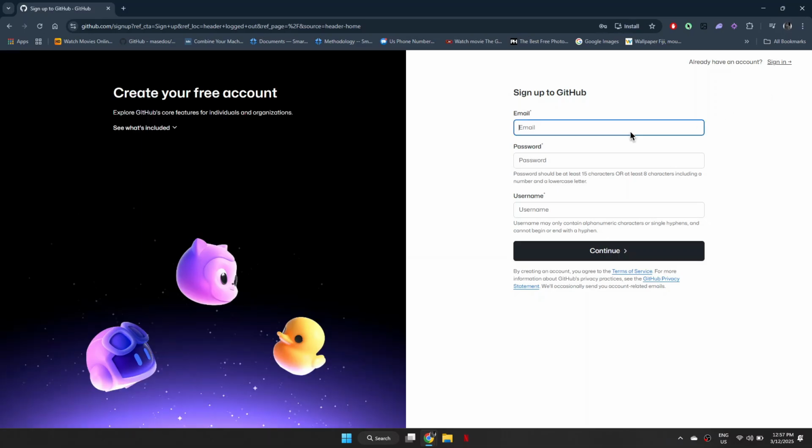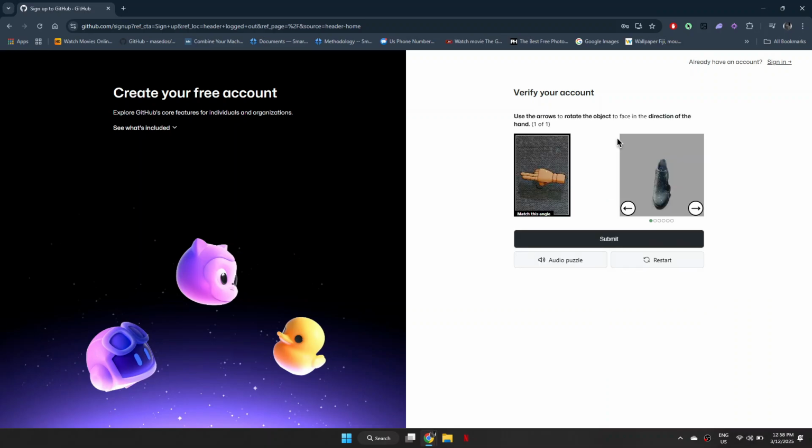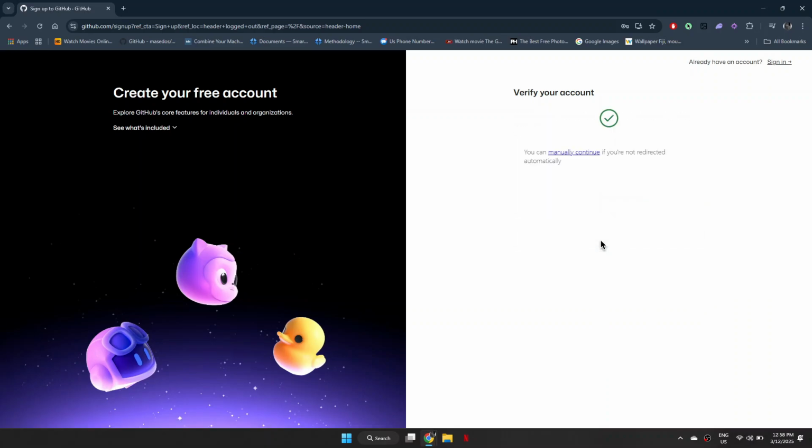Now, enter the required details, including your email address, password, and username. Once you've filled in all the fields, click on Continue. Next, you'll need to complete a simple puzzle verification to confirm you're a human.